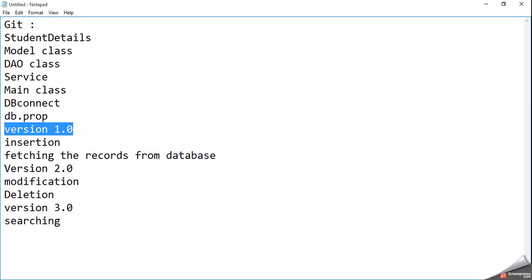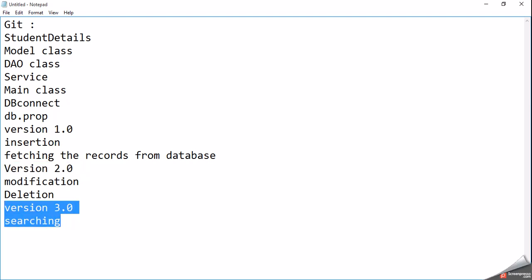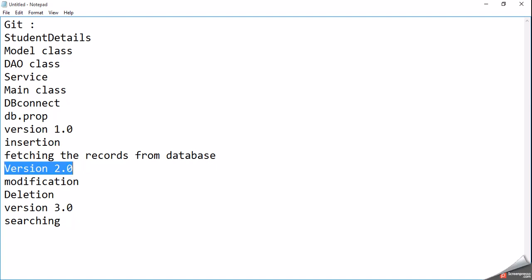Suppose you have added searching, but searching is not working properly, means your version 2 is working properly but version 3 is not working properly, but you have already modified it. So it is a problem with your software, and now you want to work on only version 2, because searching is not working in version 3. In version 2 insertion, fetching the record, modification, deletion are already facilitated.